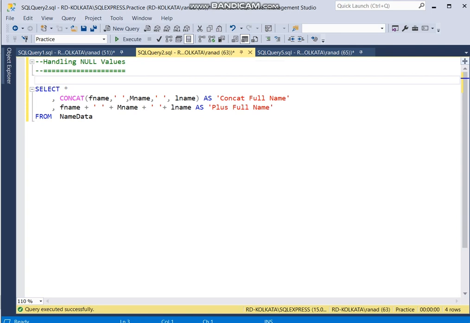One of the best features of the concat function is that it handles null values automatically. If any of the field values in the parameters of the concat function is null, SQL Server treats them as an empty string, but the plus operator will return null. Let's see it in this query.